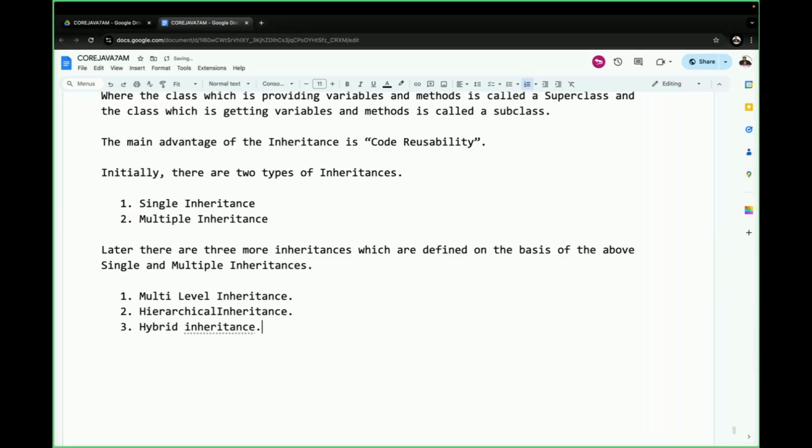Hybrid inheritance. That's it. Three types of inheritances exist here that we have to understand clearly. Sir, overall, how many types of inheritance are available? Five types: single, multiple, multi-level, hierarchical, hybrid. Okay, fine. But I don't require all of them, I require only this point actually. To introduce this one, first I'm going to talk about this.